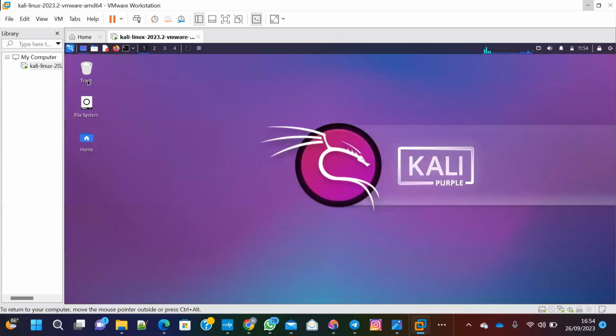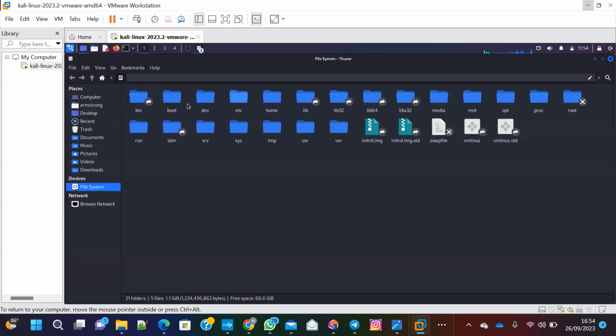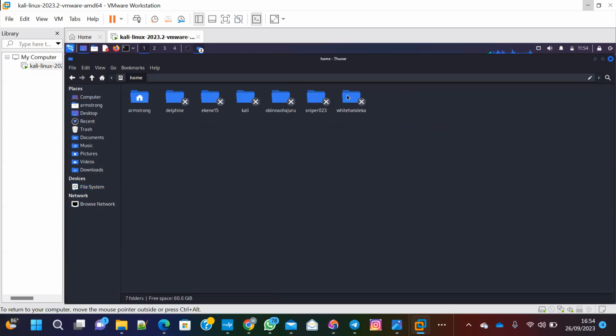So let's see it from the file system. When you click on the file system, look at it, this is the home. Remember I said the home is where all the users on that system are saved. If I click on the home, see all the users: Armstrong, Delphine, Ekene, Kali, Obina, Sniper, white hat, laker. But if you notice, all of them are marked with an X, only Armstrong is not. This tells you that that is where we are.